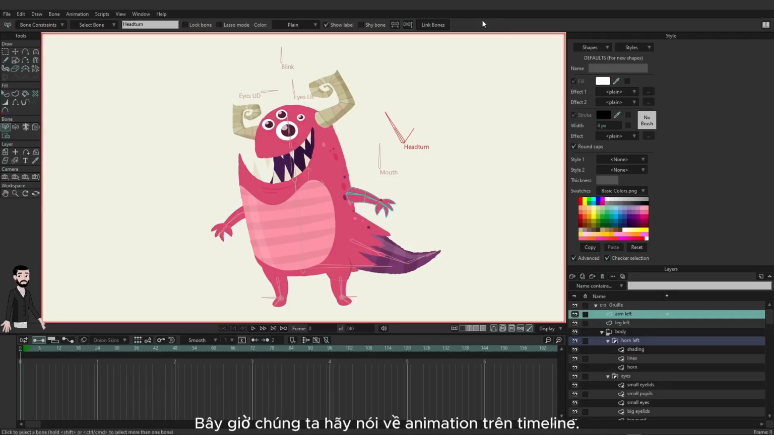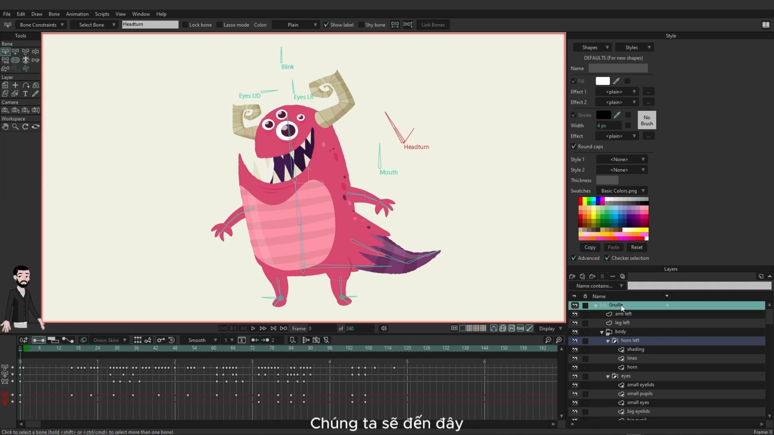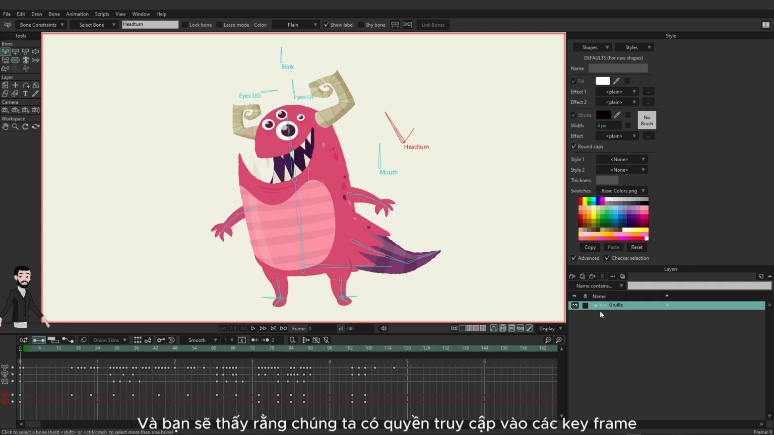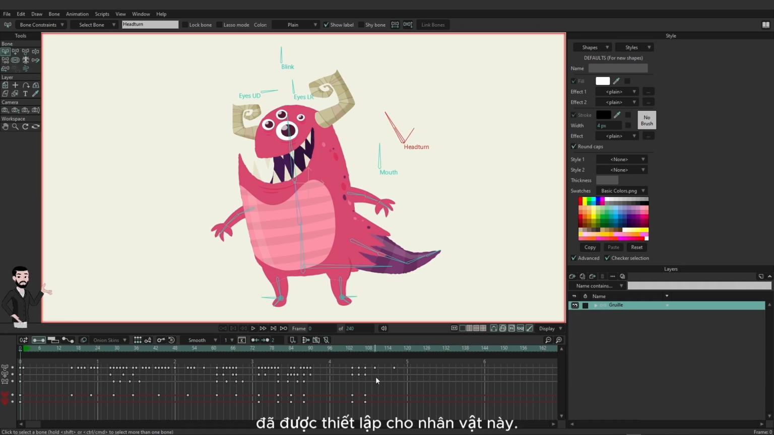Let's now talk about animation on the timeline, specifically the ability to control different bones using your red channels. First, I have Gruely imported onto a blank document, once again, ready to go. We're going to just come over here and click once on that bone layer, and you'll see that we have access to keyframes already established for this character. And keyframes essentially mean we have animation on the timeline.